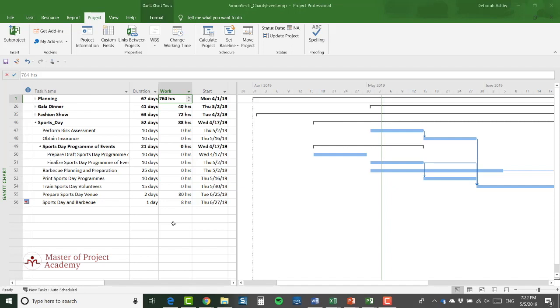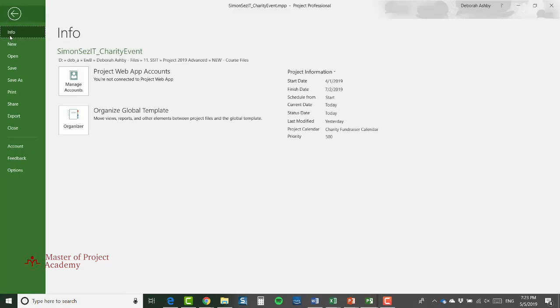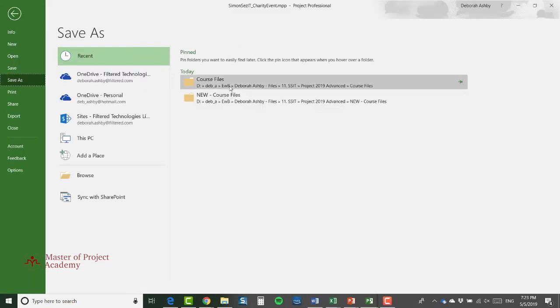Now on this occasion, we already have a really great starting point for our resource pool. Because if I look at the resource sheet, I've already got all of my resources. And I'm going to basically save a copy of this project. I'm going to remove all of the tasks, and then that will become my resource pool. So what I'm going to do is click on File. I'm going to go down to Save As. And then I'm going to browse to my normal course files folder.